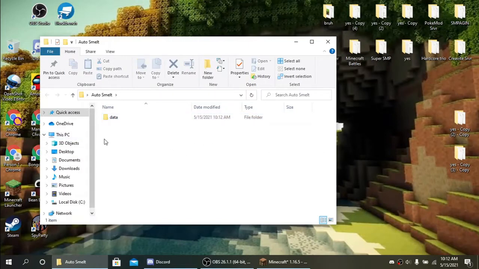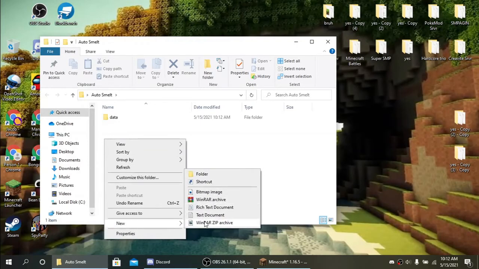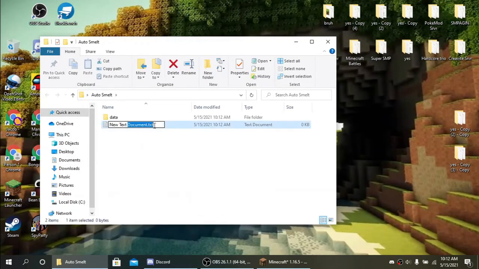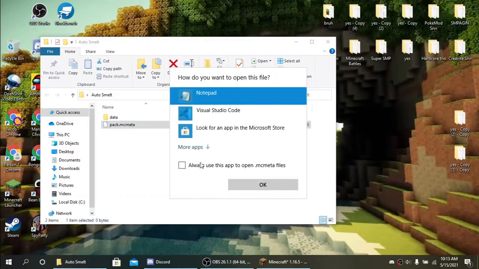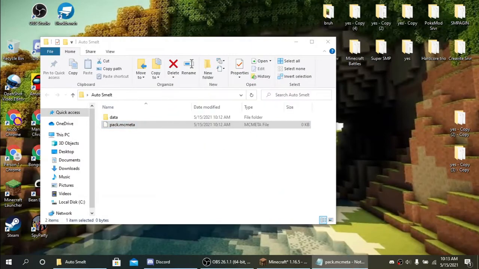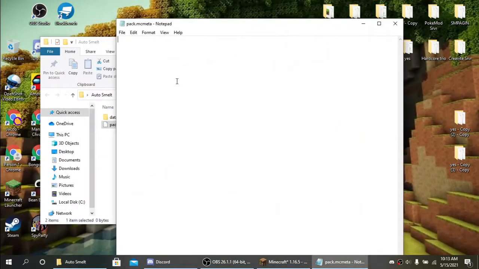And now we're going to create a new text document, and we're going to name it pack.mcmeta. I cannot type. Pack.mcmeta. And then it'll say this, and you click yes. And so we want to open pack.mcmeta with Notepad. And then you want to copy paste this from the description of the video. You can change this to whatever you want. It's just the description. And now we can Control S to save, and we can X out of that.